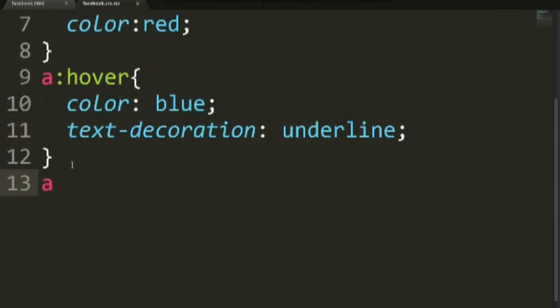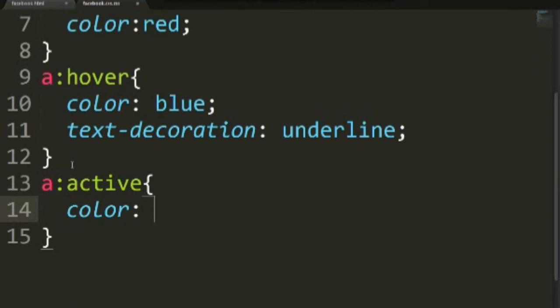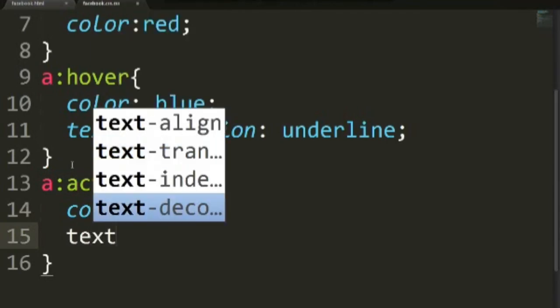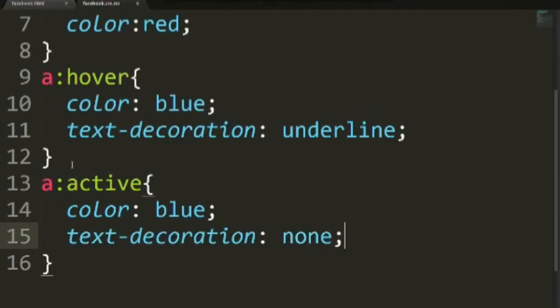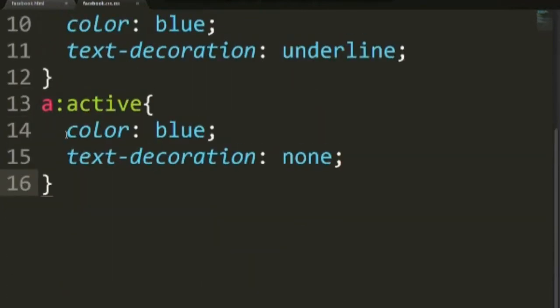We have the next one, which is active. This is the link you are currently on. This will be the color of the link you are currently on, so add a color to that. When you are on the link, this will be the color, as you showed. That is the active link. The text decoration should be none, so you shouldn't have any underline or any decoration. Let's move on to the next one now.